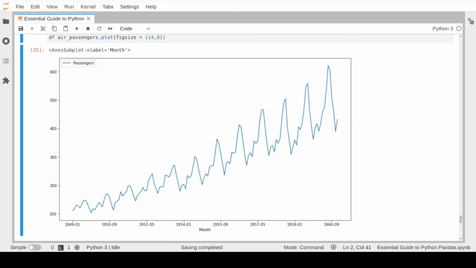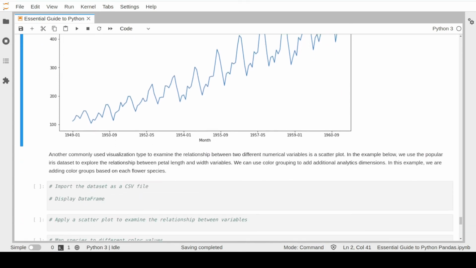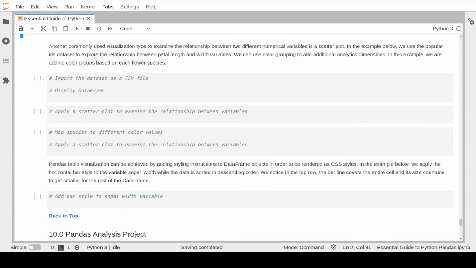Another common data visualization scenario for data analysts is to explore the relationship between two different variables to see if there is any kind of positive or negative relationship, or if they have any impact on each other. The most common type of visualization is something called a scatter plot, and this scatter plot helps us to visualize this type of relationship. So in this example, we will use a dataset called the iris dataset.